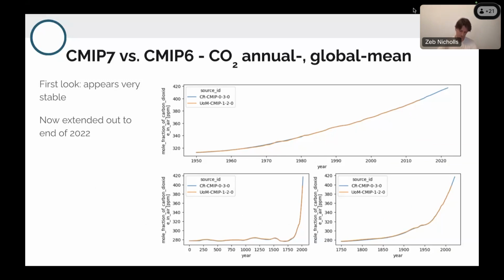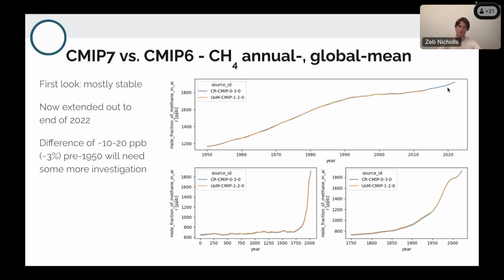If we actually look at the differences between CMIP7 and CMIP6, then for CO2, it all looks pretty stable, which is good. Very few differences from the previous iteration. We can just extend out now to the end of 2022.